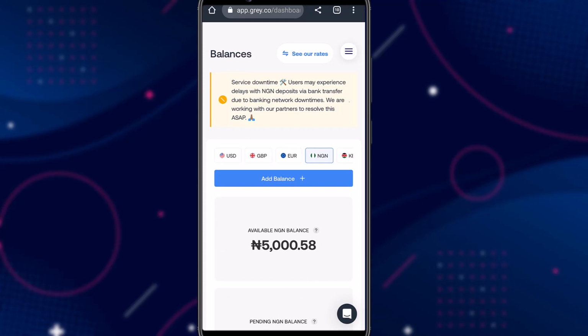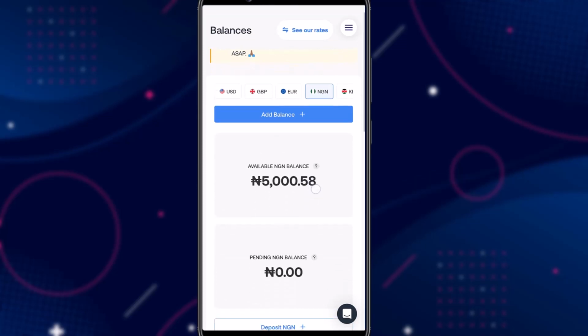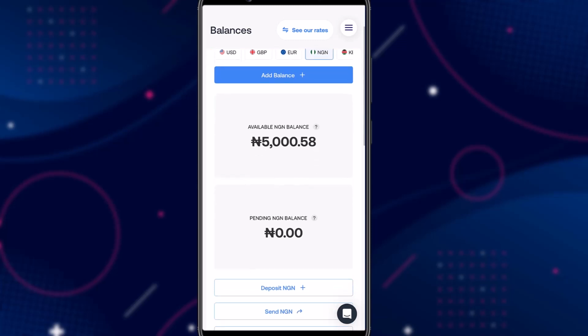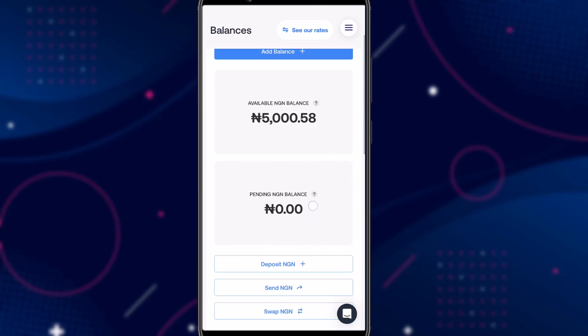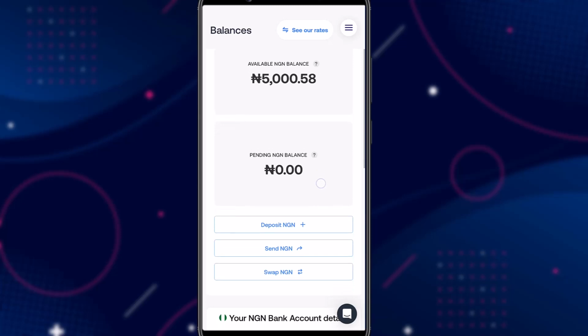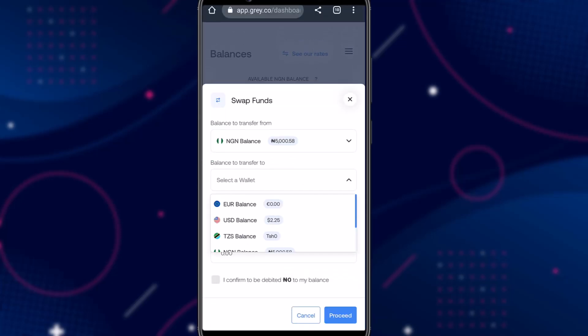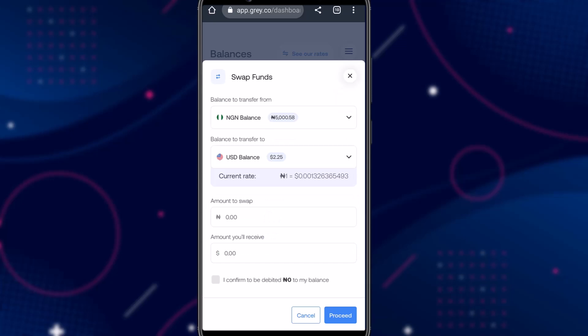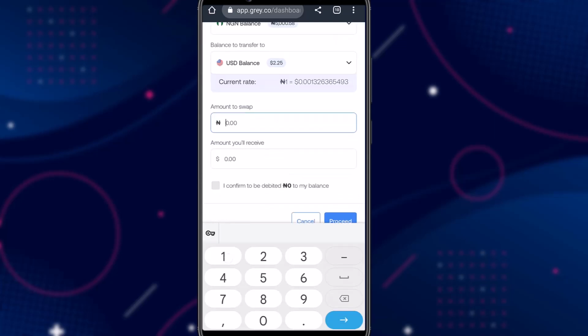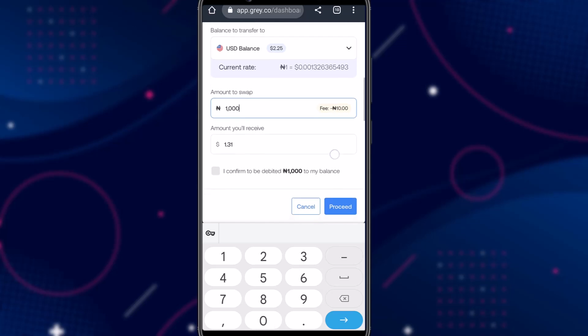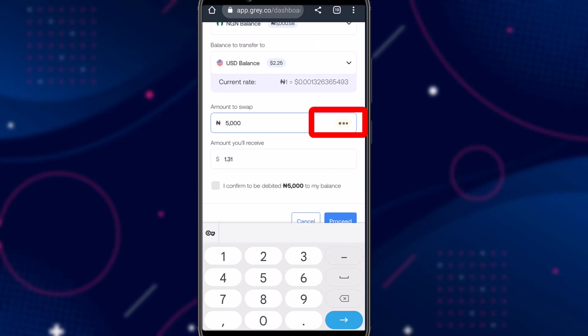Now you can swap funds to USD. You have to swap your funds to USD because you can only fund your virtual card from the USD wallet. So go down to swap funds, then enter the money you want to swap and the wallet you want to swap to. Now you should know that when swapping funds, you will have to pay a 1% swap fee. This is just one of the hidden fees in Grey.